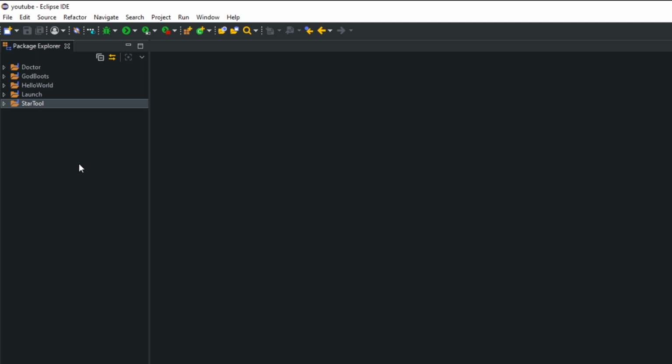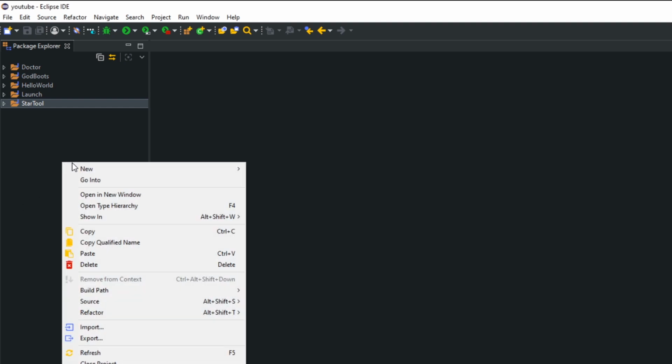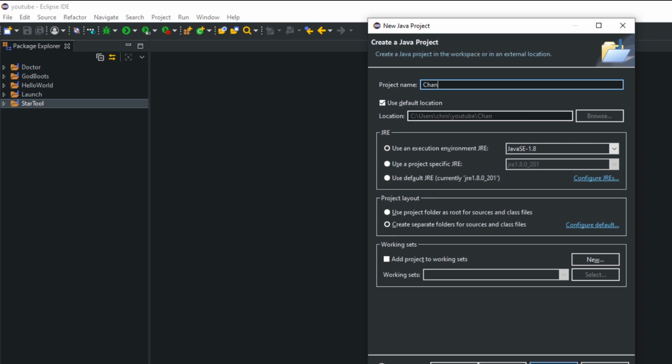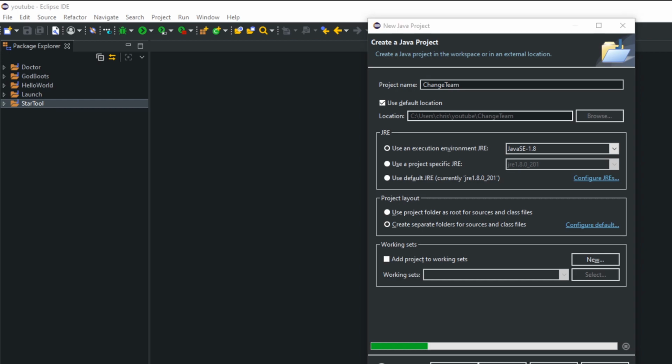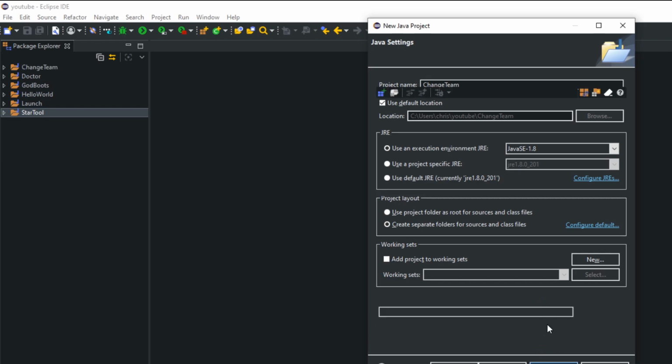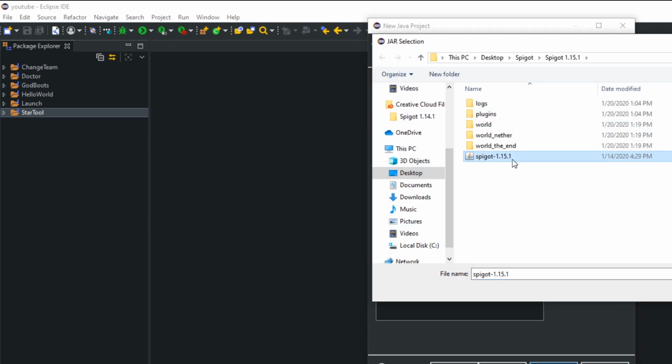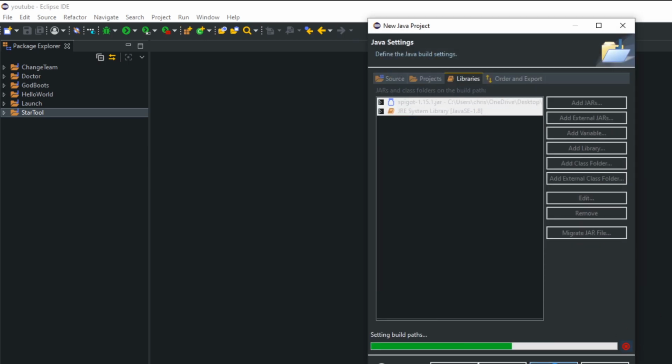All right. Let's right click our Package Explorer, go to New, Java Project. This project, let's go ahead and name it Change Team. I'm going to press next, and I'm going to go ahead and add the Spigot jar to the libraries tab through add external jars. We're using Spigot 1.15.1 in this episode. I'm going to hit finish.